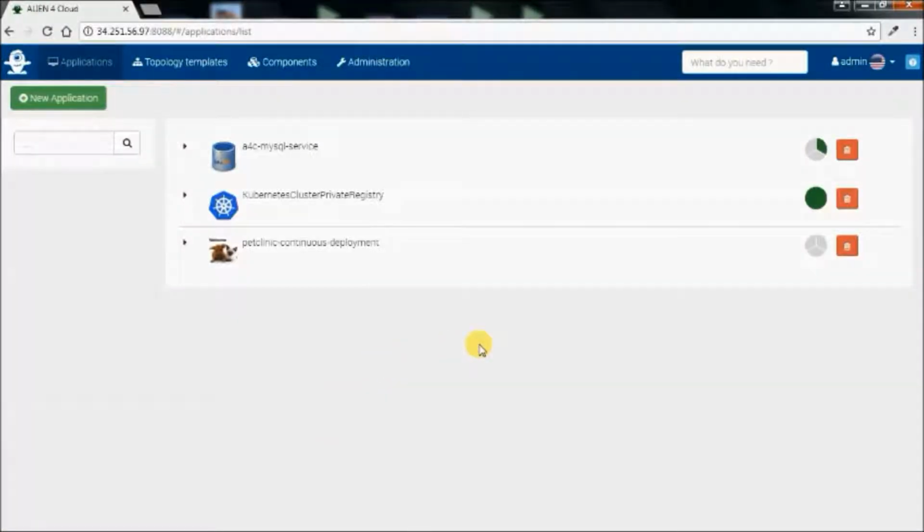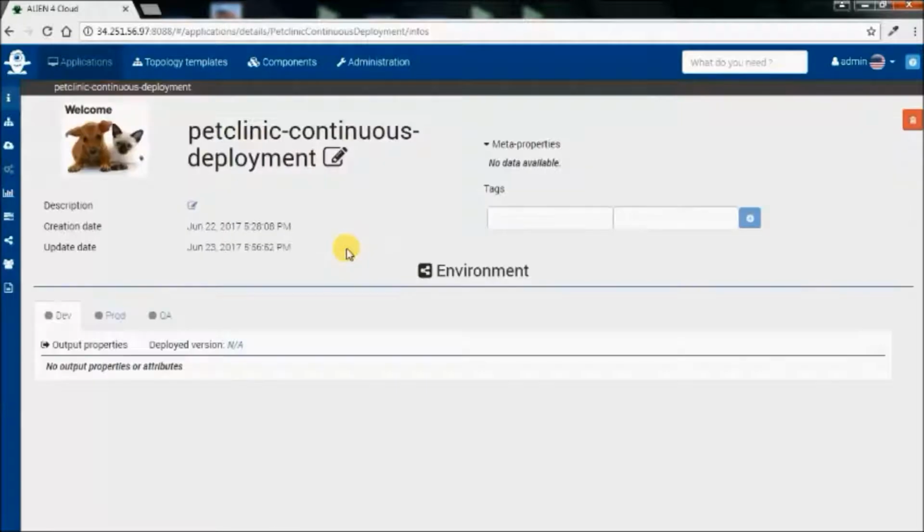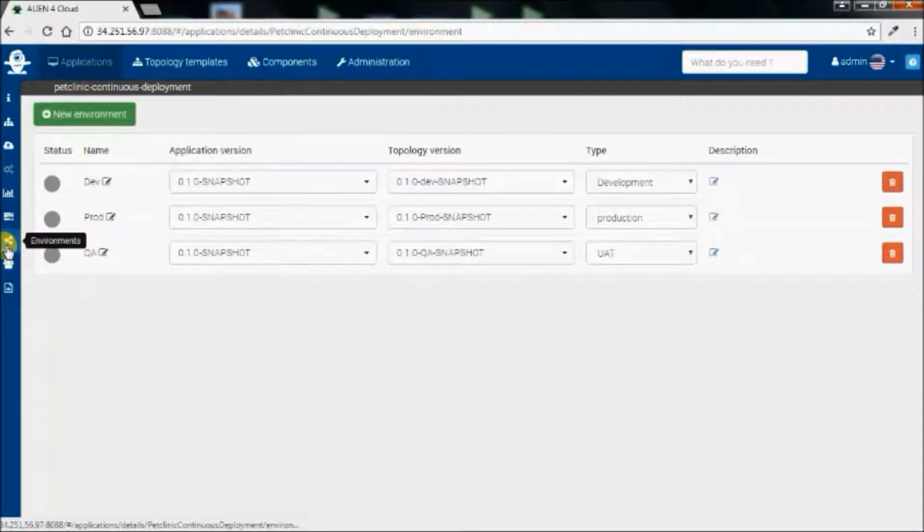In the context of an application, let's take Pet Clinic, and based on their roles, users can manage environments here and also manage application versions. These versions can be assigned to an environment like dev, QA, or prod for deployment on targeted infrastructures.